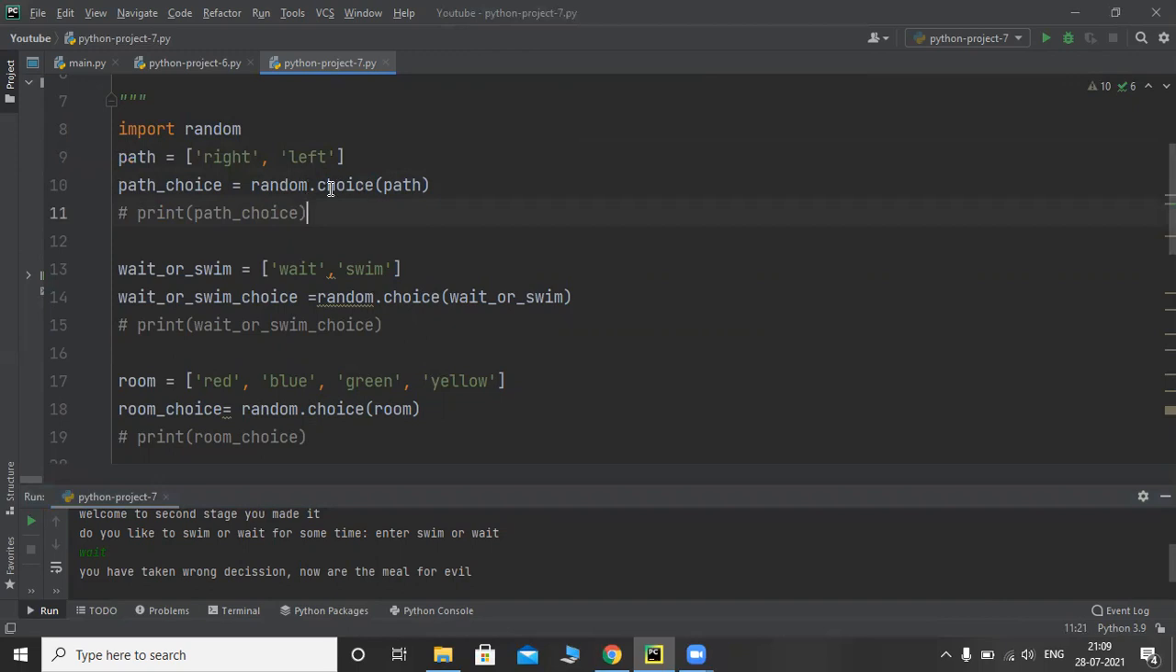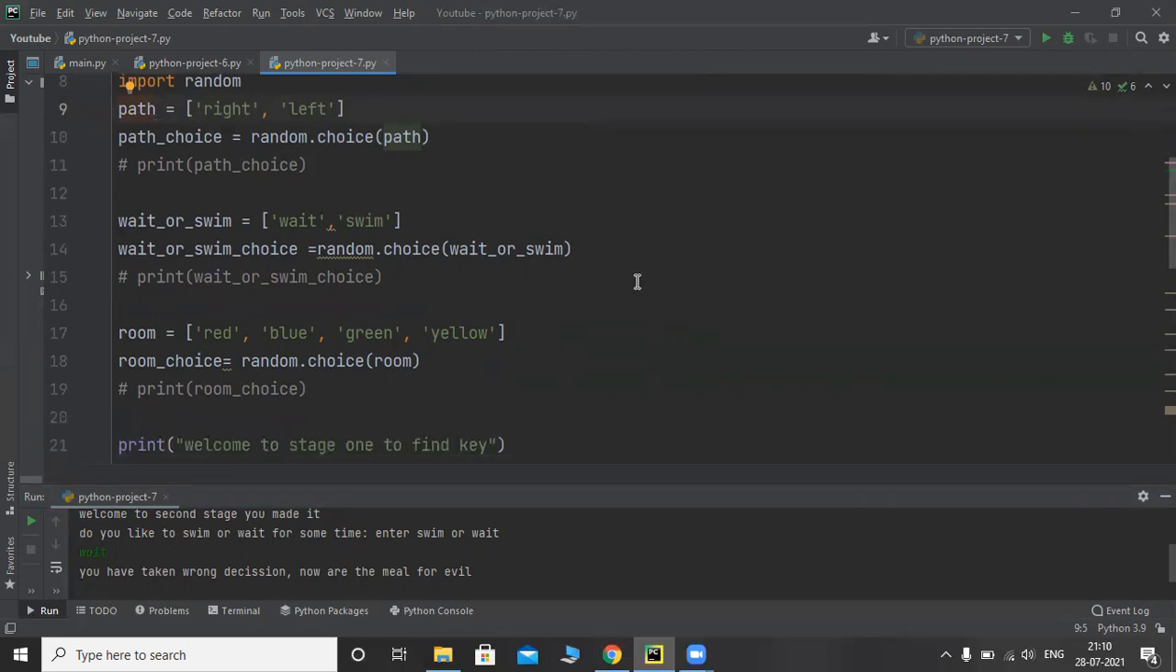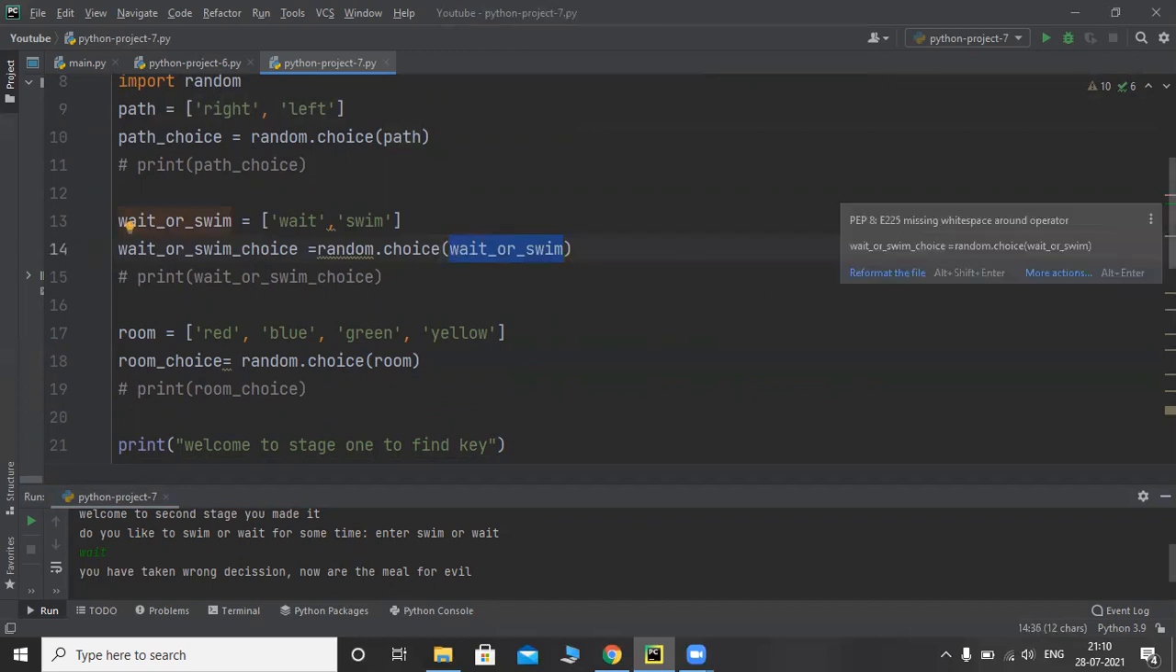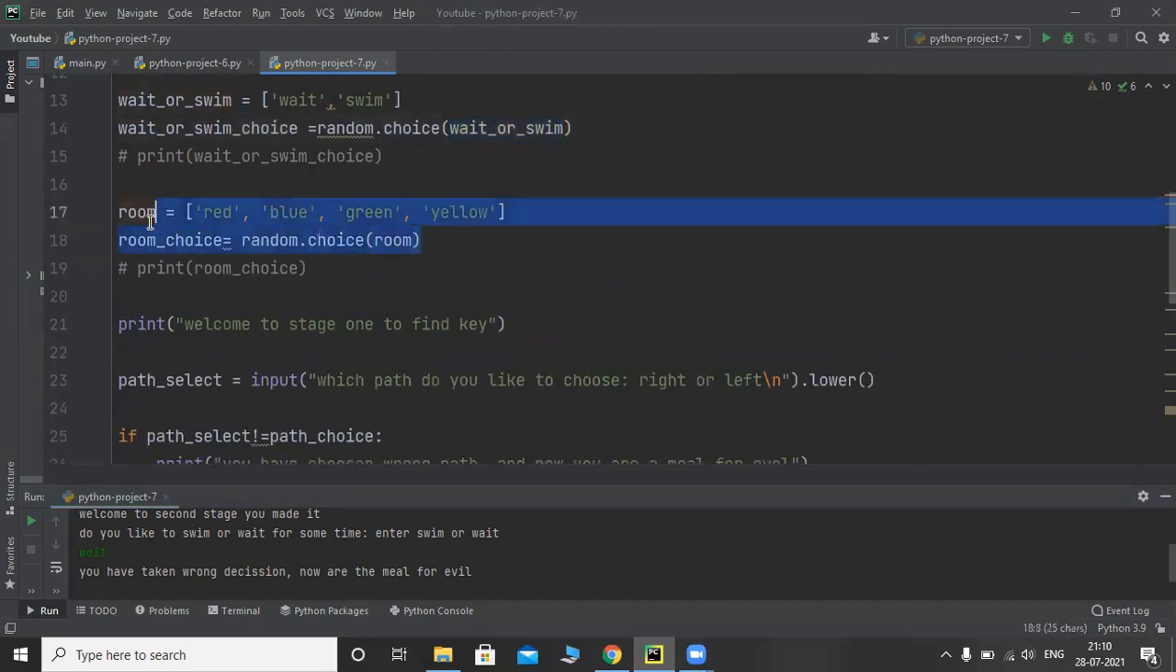When you use this random.choice, it will take an argument as a sequence. So what is the sequence here? List. That is path. So that's why I'm passing the argument as path. In a similar way for second stage, one more variable, wait or swim, contains the choices wait or swim. And the computer has to select randomly, so that the game cannot be fixed. The game is going to dynamically change every time. It is going to pick either wait or swim. That's why we are using random.choice, and we have to pass the argument sequence. And then in a similar way for the third stage.